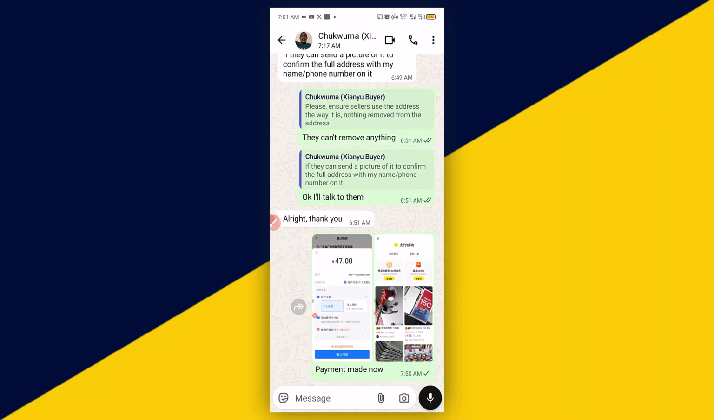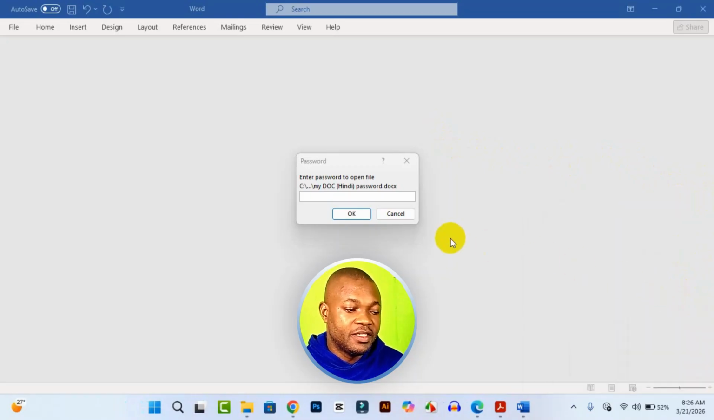Bye for now. Welcome back to another interesting tutorial about MS Word documents. And in this video, I will show you how to simply remove password protection from your MS Word file. Let me show you how.